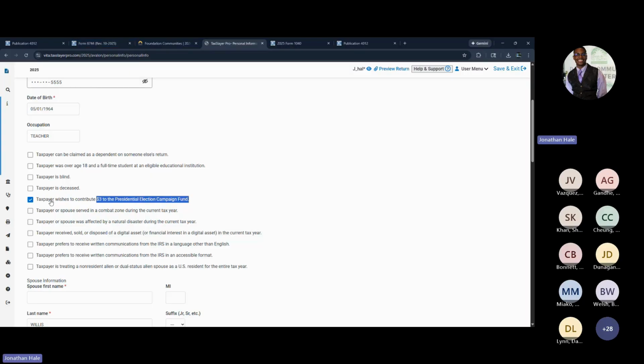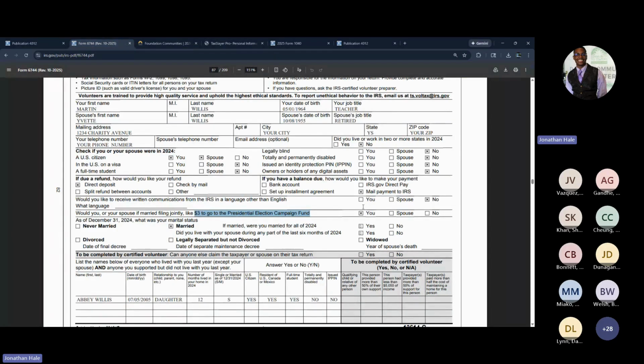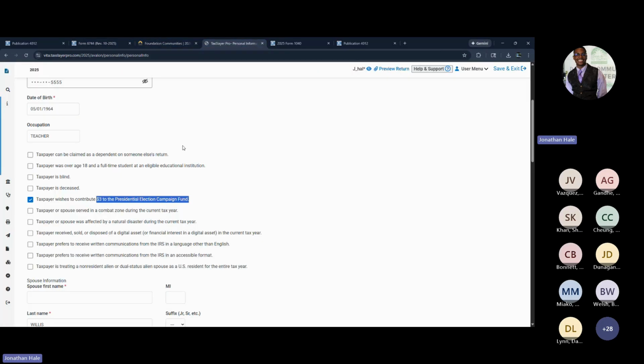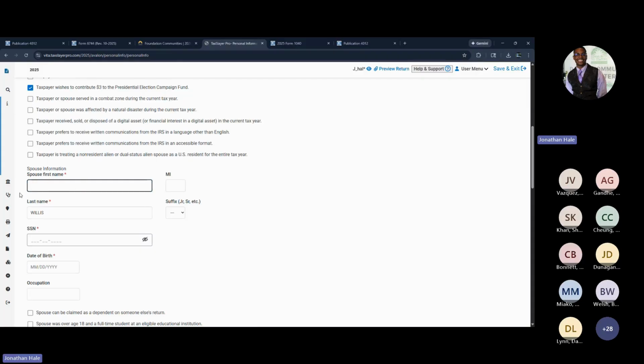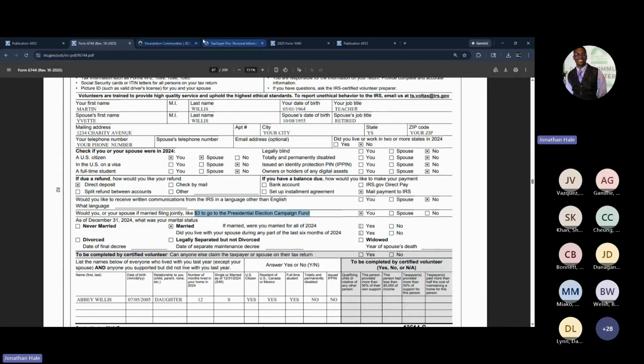All right, so the taxpayer wants the $3 designation just for himself. And we can leave the rest of them blank because they're not legally blind or have an identity protection PIN. So we can leave all the rest of those blank. And we'll input the spouse's information. And her name is Yvette.